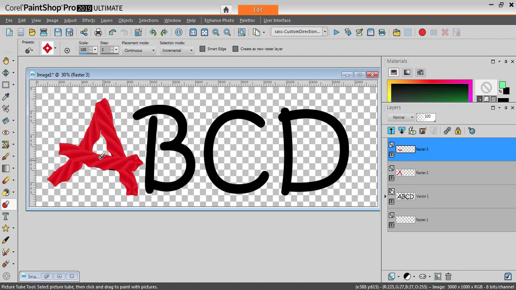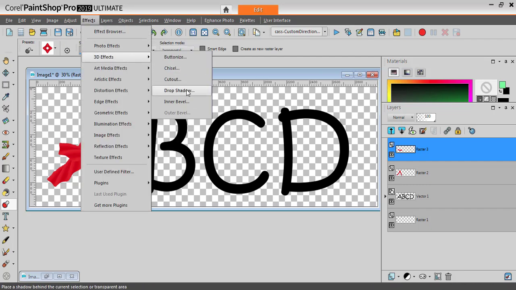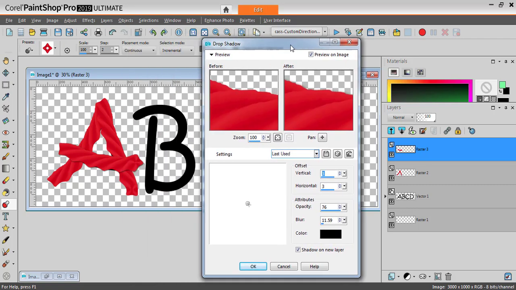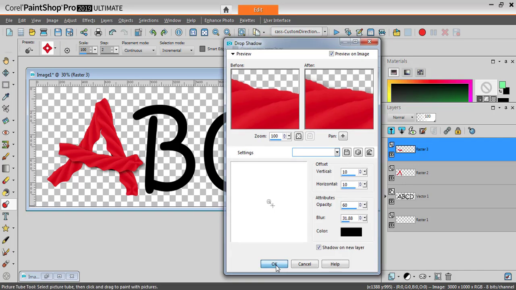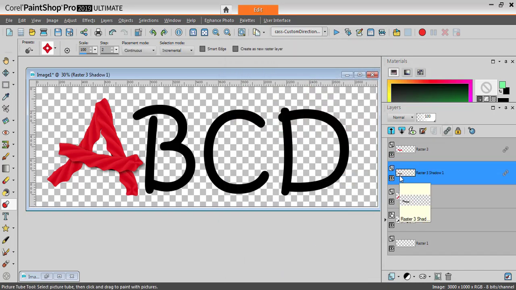However, there has to be an internal shadow where the top piece overlaps the bottom piece. So I'm going to add currently a shadow to the top piece only using Effects, 3D Effects, Drop Shadow. And since my object is fairly thick, I'm going to add a thicker shadow and fairly blurred, but not too opaque. Like at least you can see there is a shadow here. The important part now is to have that shadow on a new layer because we will manipulate it separately. You see here you have the shadow.